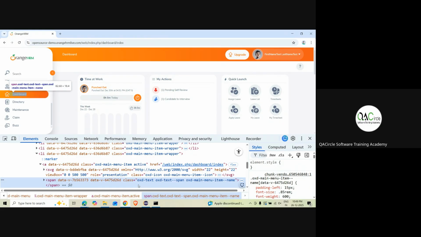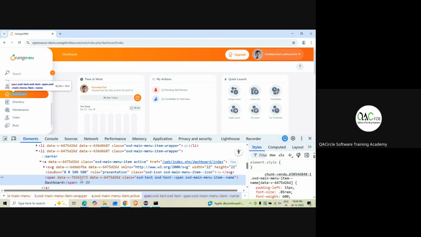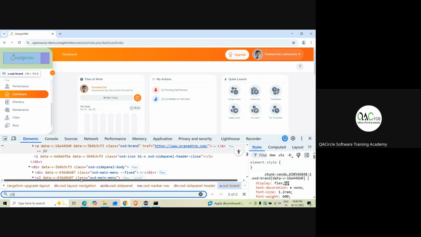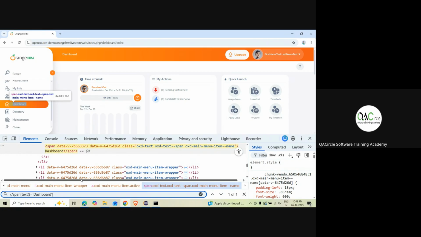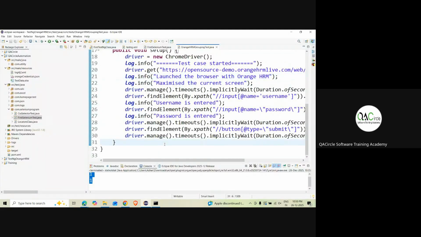Now if I click on here, this is nothing but span, dashboard. Now can I use Control F, //span[text()='Dashboard']? Can I write like this? Yes or no? It is identifying. Yes, sir. Okay. Let me copy this and put it in our test. I'll just add it here so that I will not forget it in future.